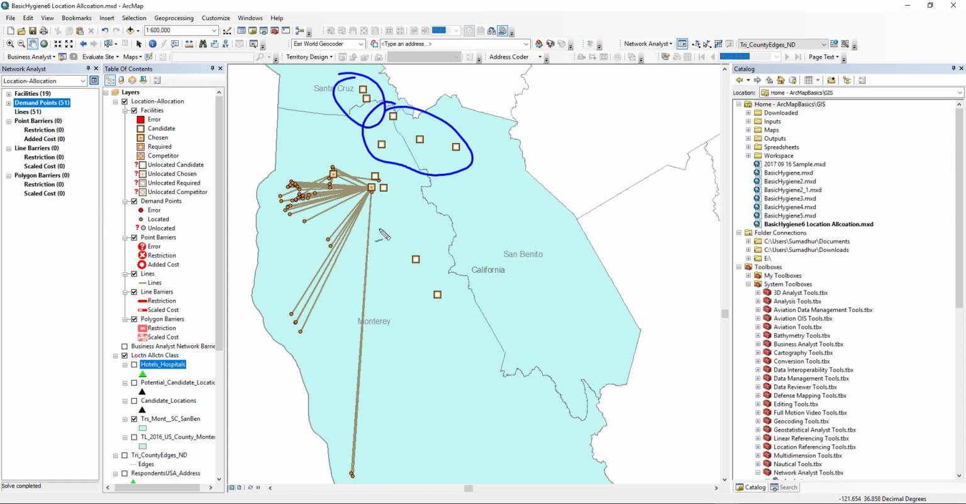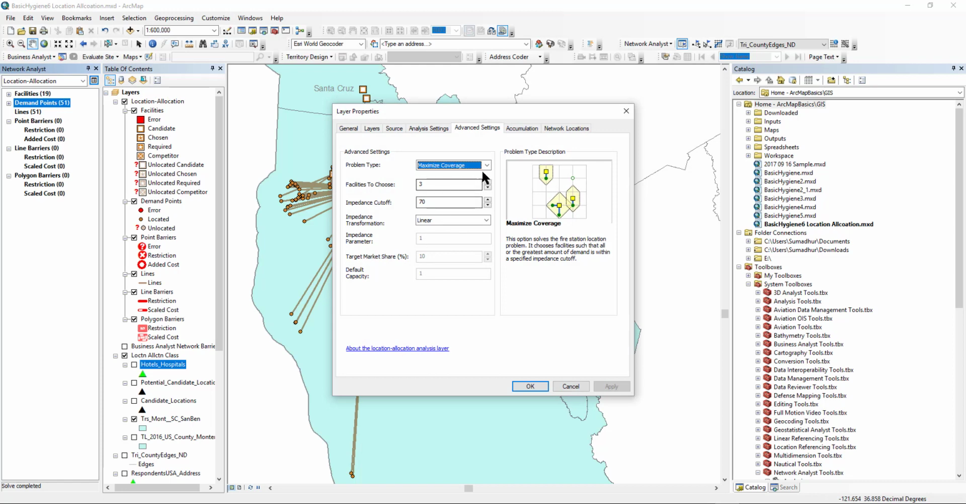This is one way you can analyze things if you were trying to solve a marketing problem where you're trying to maximize the target market share. You can also try some other options, where I say minimize the number of facilities that it requires. If that's the case, my impedance cutoff is still the same.